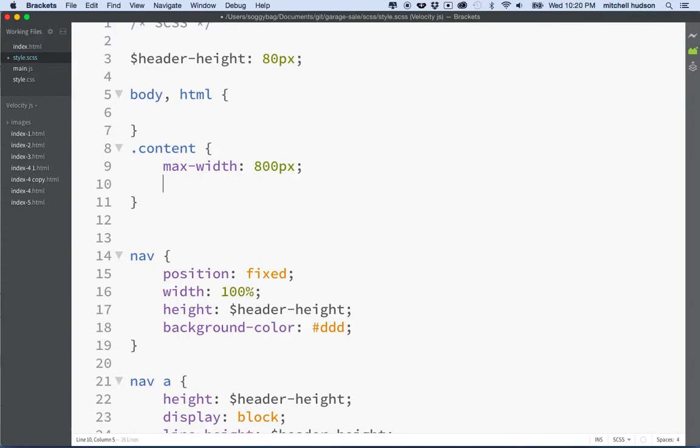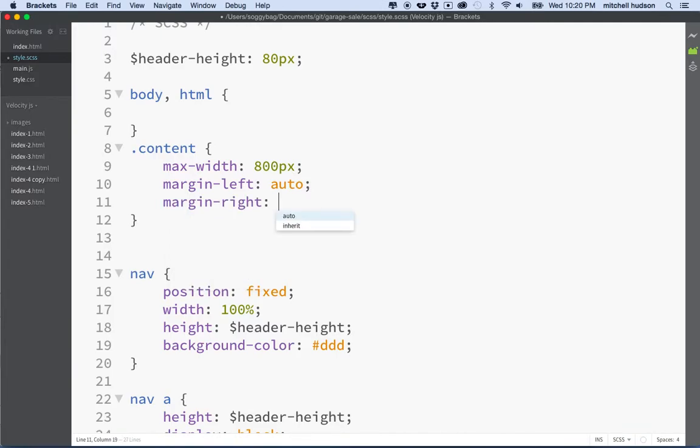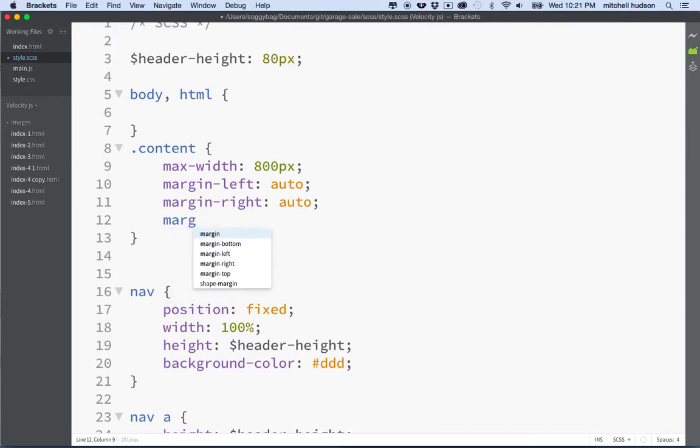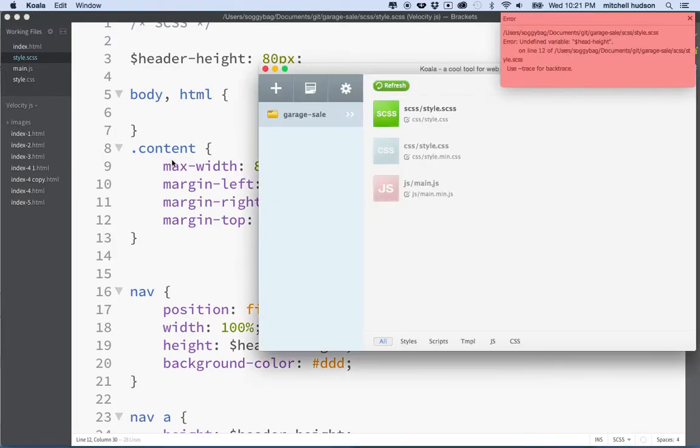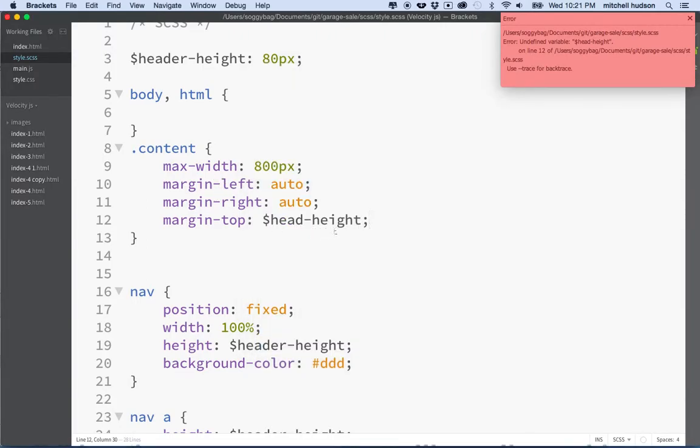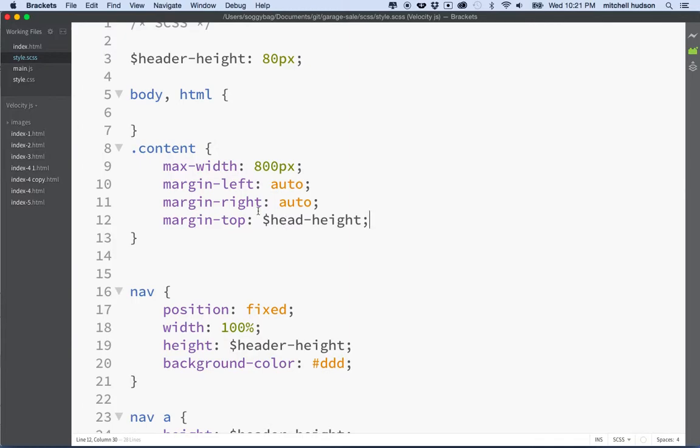And then let's set the margin left to auto, margin right to auto, and then margin top. I want the margin top to be about the height of the header, so we'll put in our variable here for header height. Oops, I got a mistake there on line 12. Maybe I saved before I typed the semicolon or something. So that's no problem.